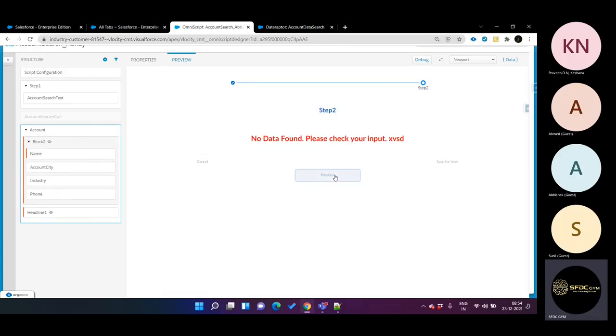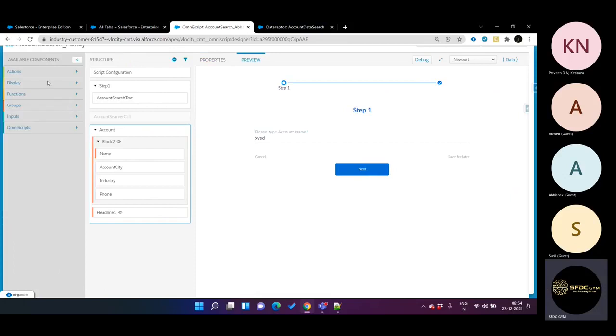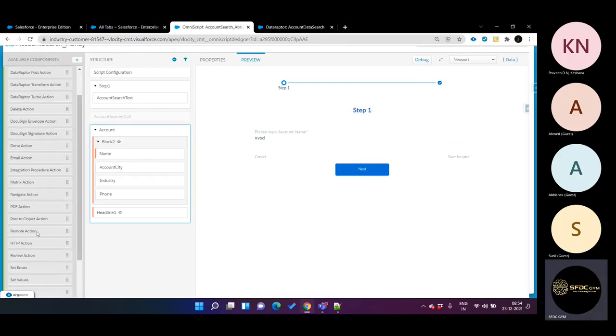So the behavior of the previous and next buttons is controlled by Velocity itself. Yes, you can change the behavior of the next button by introducing a data raptor, like how we did. After step one and step two, we drag a data raptor. Whatever action that data raptor does will be performed through the next button. Let's say we had 5 actions here, like PDF generation, remote action, HTTP action, all 5 elements. All those 5 elements will get triggered when the user clicks on next.